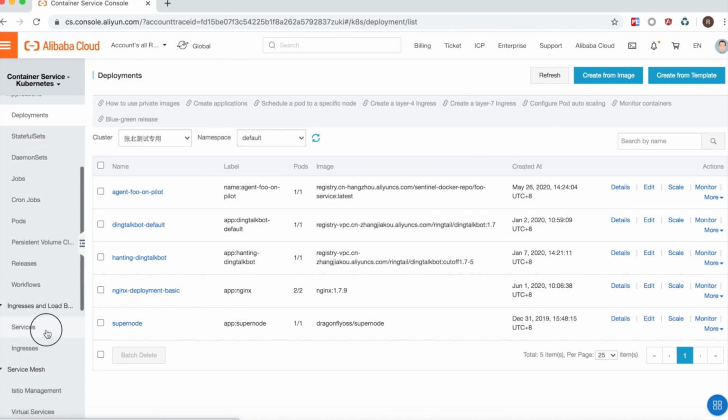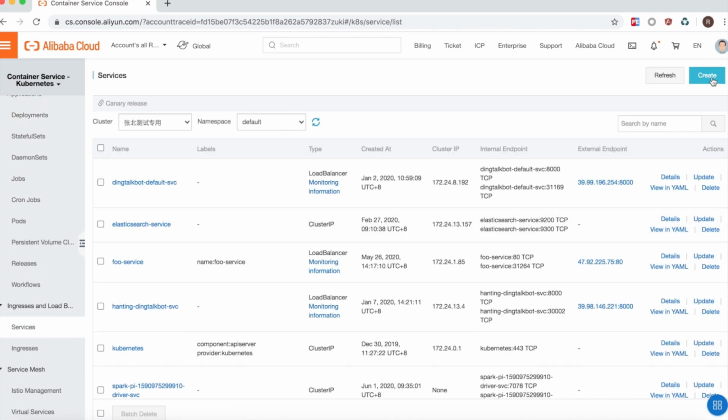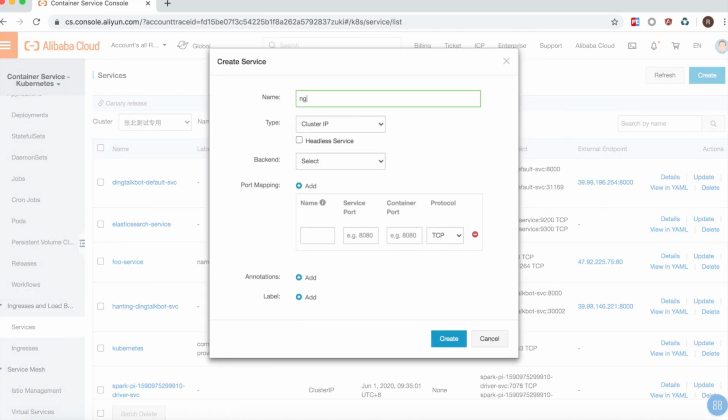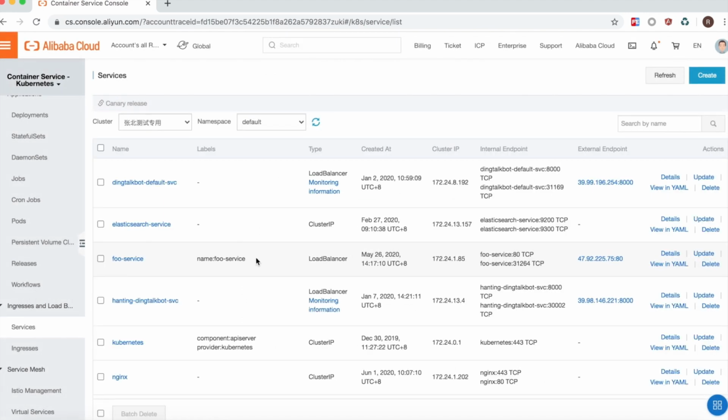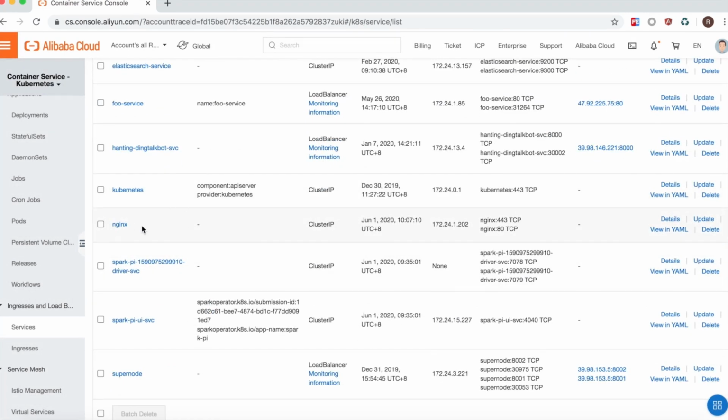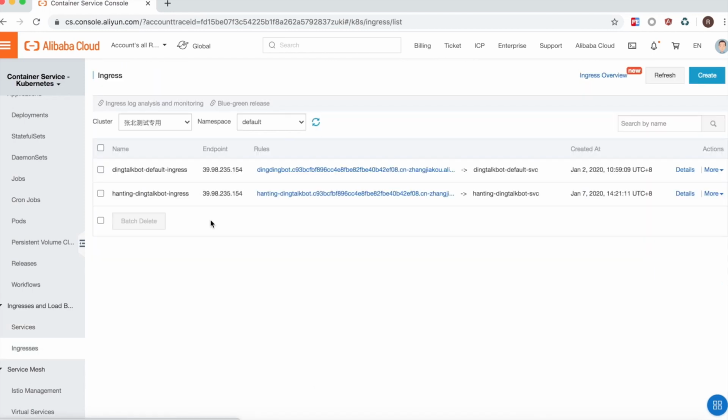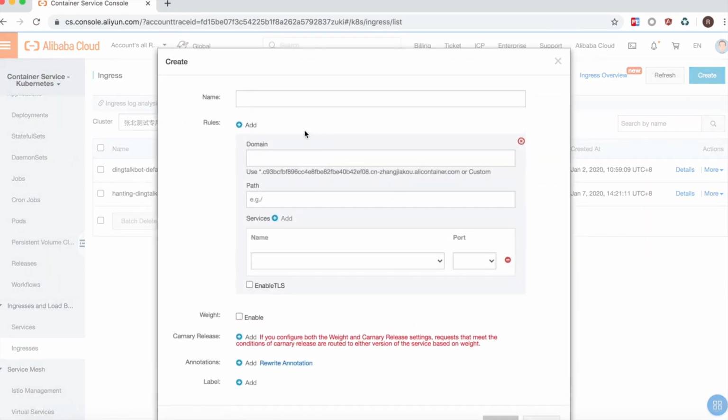Let's create a service. Name the service Nginx. Select ClusterIP as the service type. Select the backend we just created. And name the port. Okay, create. We will get a service called Nginx, and then create an ingress.